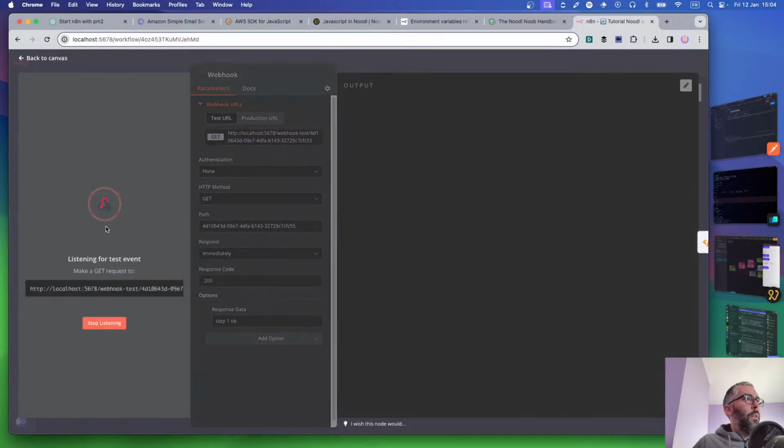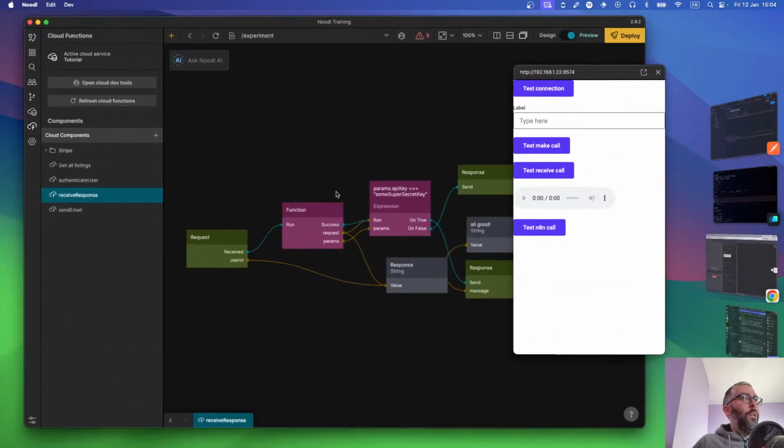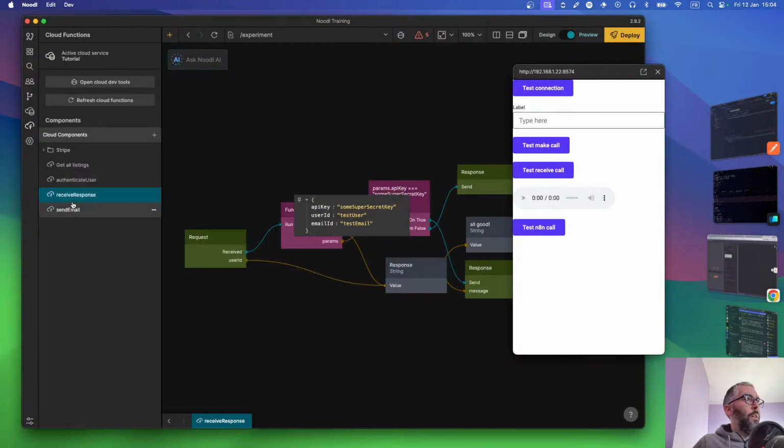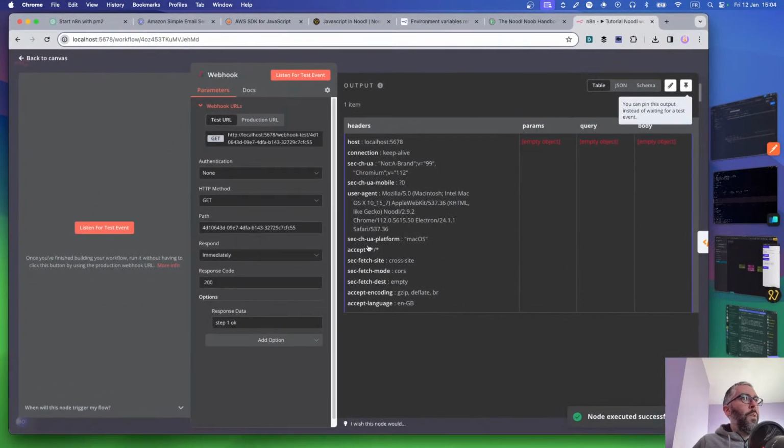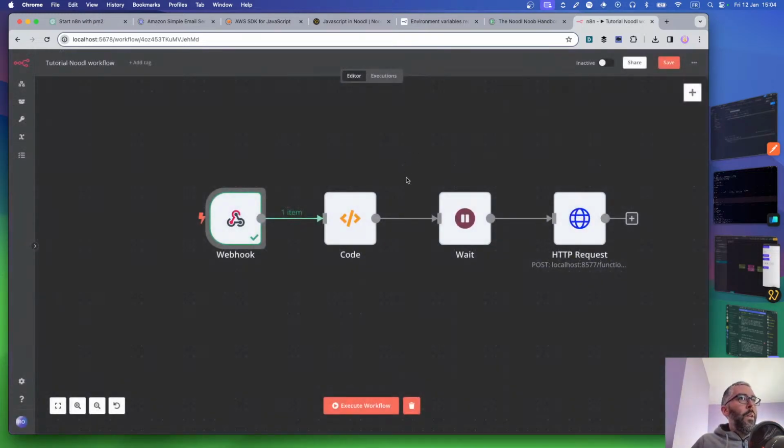So listen for test event. We need to do the test event first. So let's do the test event first. Test n8n call, run success. Done. So there we go. Comes from localhost. It's all empty. Great. So then it's going to run this code node.